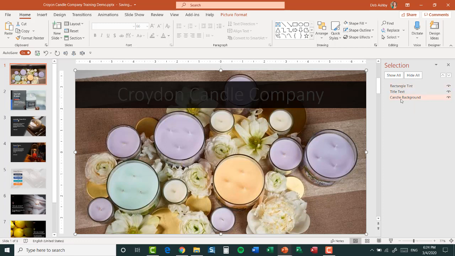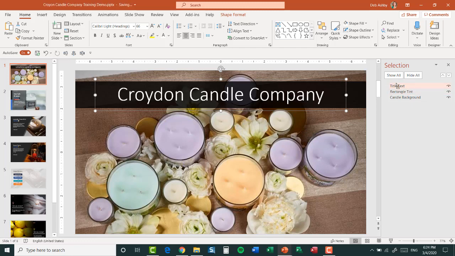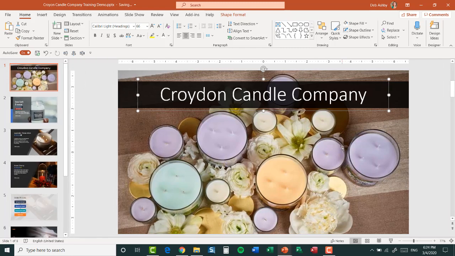So now I have my different objects listed here, I can change the order in which they show. So I essentially want the title text to be showing in front of the rectangle tint. So all I need to do is click title text and drag it above rectangle tint. And when I let go, you can see it brings it to the front. So it's a really nice way of being able to organize the layers or the objects on your individual slides.